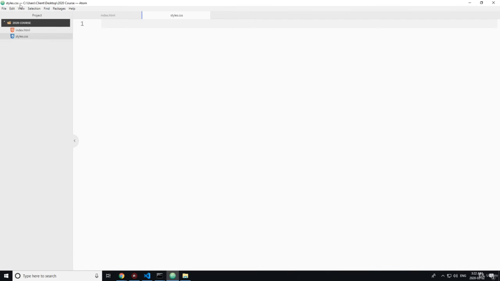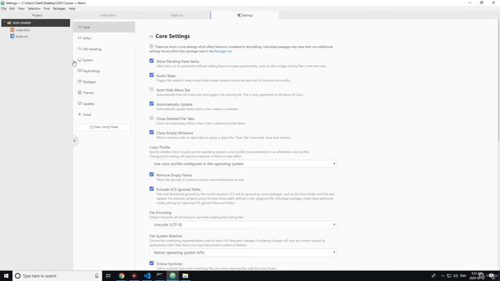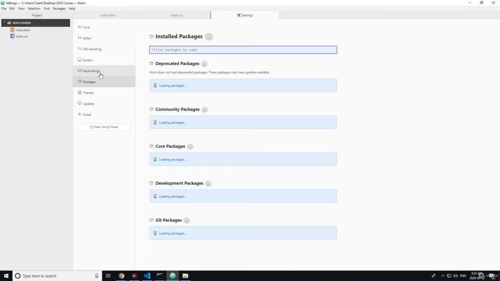Okay, another package that I use is called, let's actually go back to settings, go back to packages. So it's kind of weird because there's packages and install.